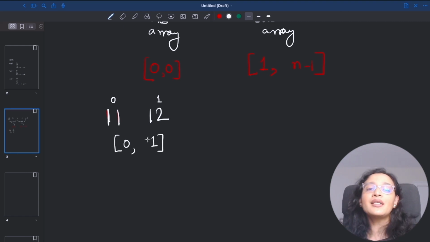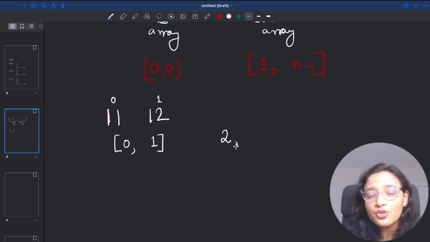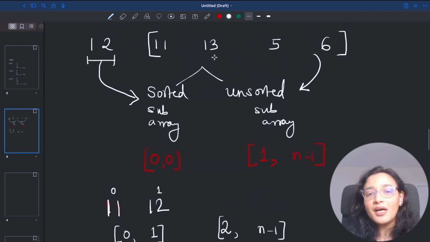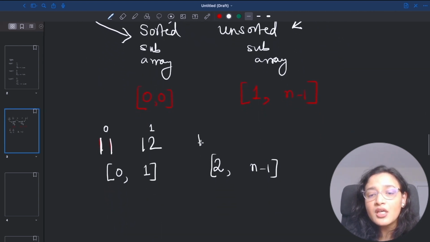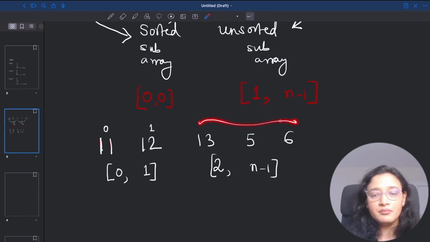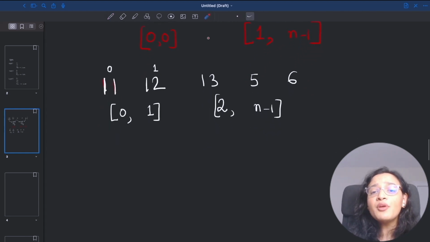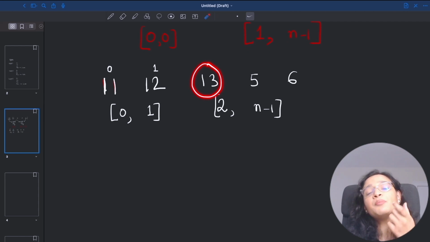Because my sorted part has expanded, obviously my unsorted part shrinks by one element. So now my unsorted part of the array begins from index 2 and goes to index n minus 1. That means the remaining part, 13, 5 and 6, is my unsorted part, and this is my sorted part. Now, we have still not finished sorting the entire array. Let's continue. Now I'm going to pick up the next element at the start of my unsorted subarray, which is nothing but 13.